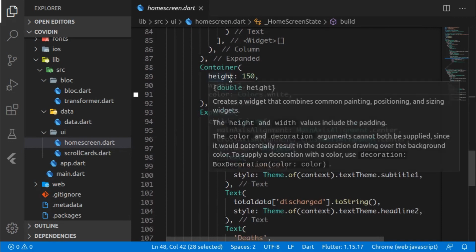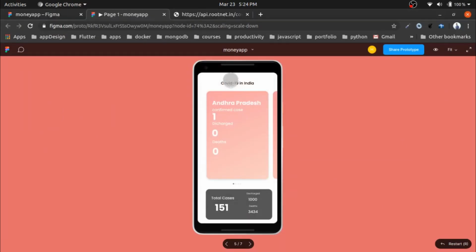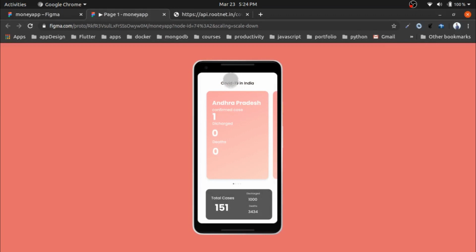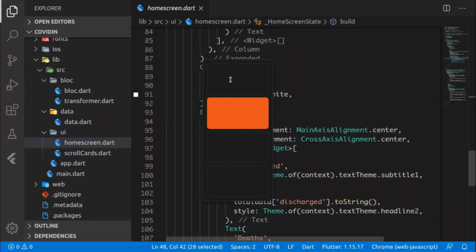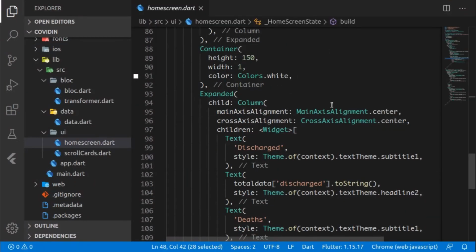The container is to make a divider, okay, if you can see it, to make a divider here. Actually, I could do this task with a custom painter, but if I do this in the custom painter, it will be a lot of work for a simple thing. So I go this way. If you want a video on custom painter, then let me know.